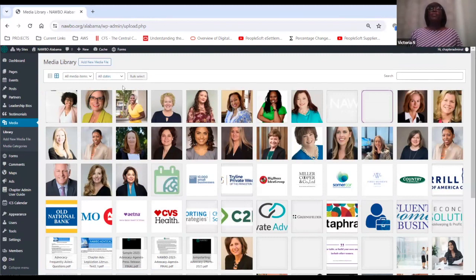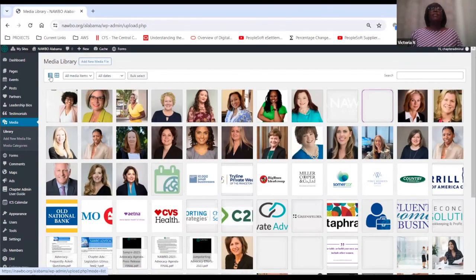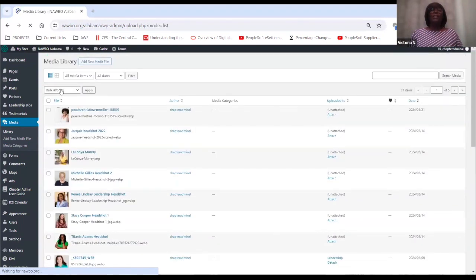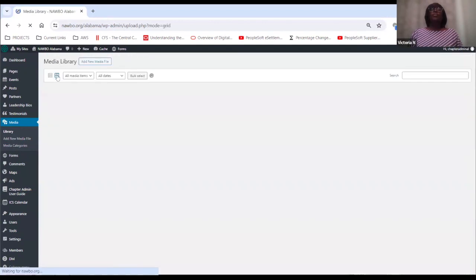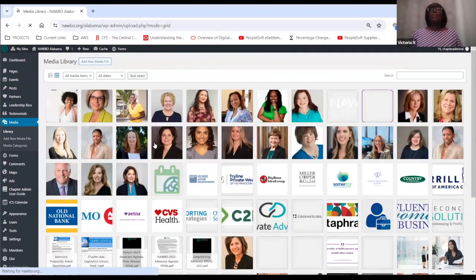Under the Media Library, you have different formats of viewing your library. You have the list view. When you click right here on this little icon, it's going to list all your media on a list, just like this. And then you have a grid view where you can click on the grid and it shows all the media pictures in a grid format.